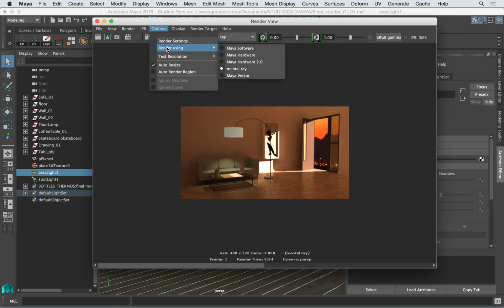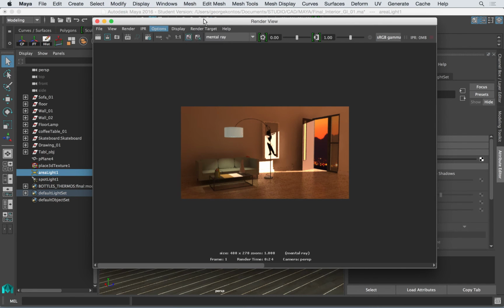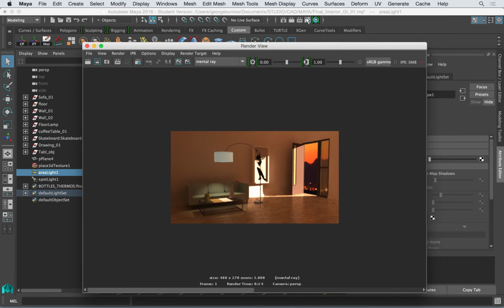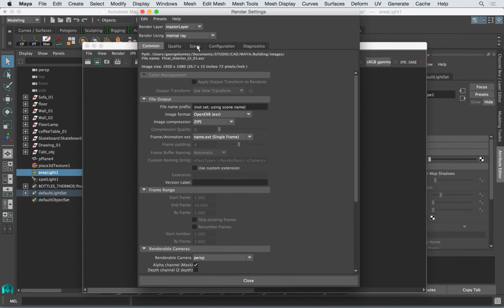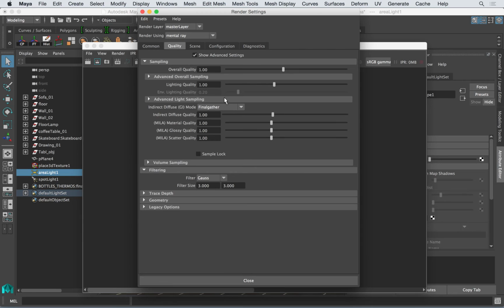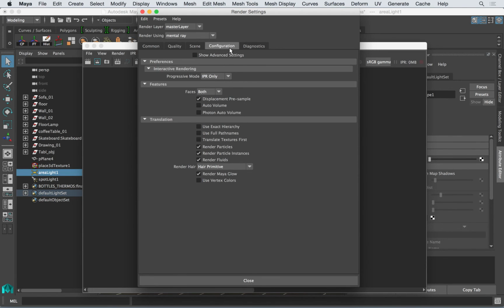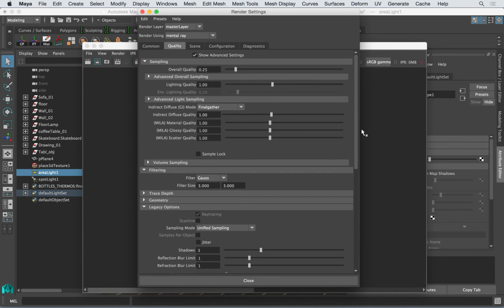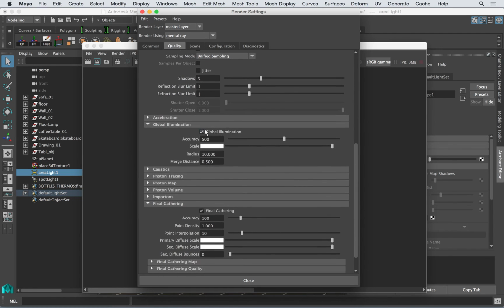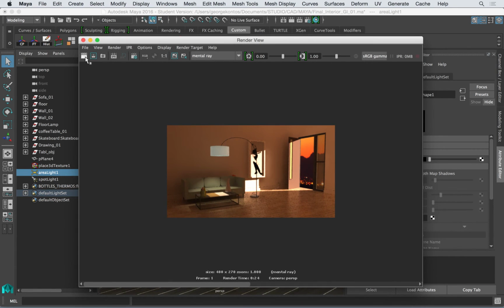So render settings, 25%. What I have here is the quality was 1. I'm going to drop it down to 0. Since I'm going to go back to testing, I'm just going to drop the quality, and also global illumination. I'm not going to use a radius for now. I'm just going to go back to the normal settings that we started with. But I do have global illumination and final gather. So I'm going to go ahead and render that.